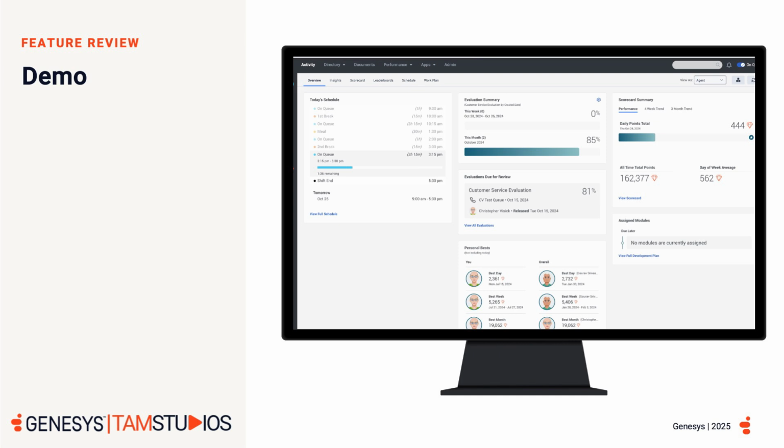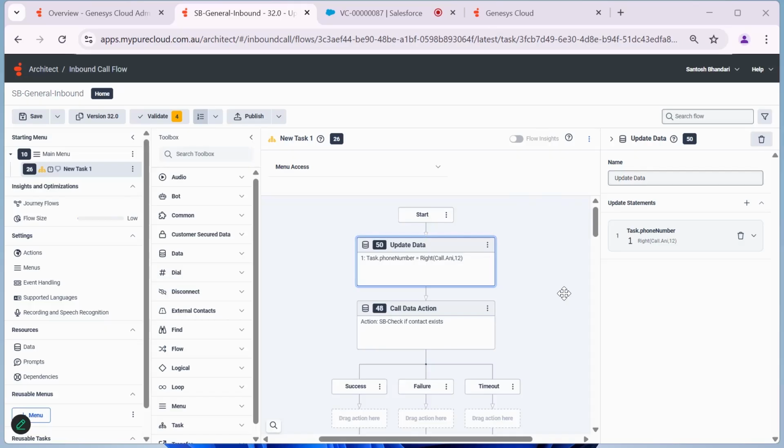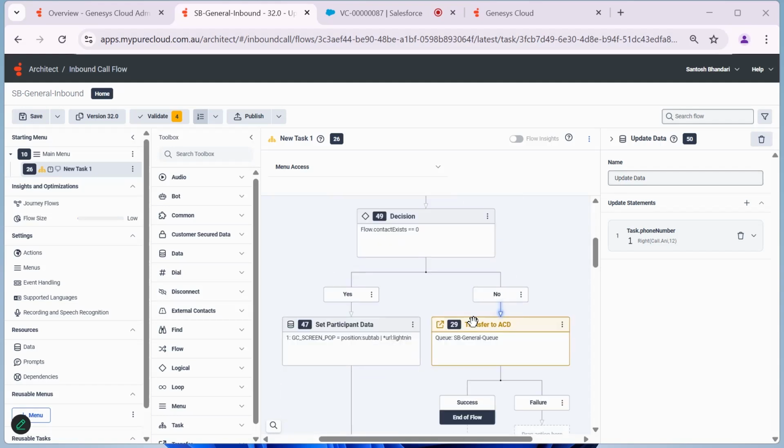As you know, this process heavily relies on Architect configuration. So I am here in my Architect. My logic is to get the contact number from the caller and check if that person exists in our external contact list or not. If that person doesn't exist in the external contact list, we will pop out the screen. The screen pop logic is right here, where we will use the task called Set Participant Data.